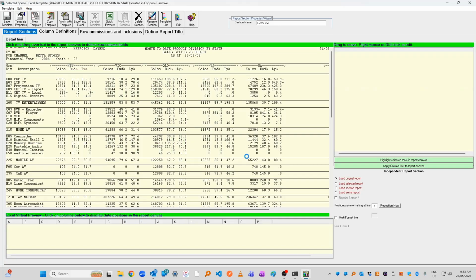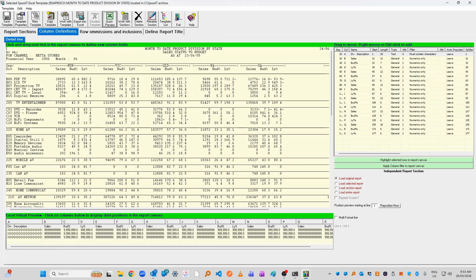SpooliT searches the report data. It detects where the columns exist. The wizard automatically creates the various columns, and finds the corresponding column headings to use. It only takes a few seconds for SpooliT to create the various columns. The results are loaded in the right side list. At the bottom is the virtual Excel preview window showing how data will be presented in Excel.